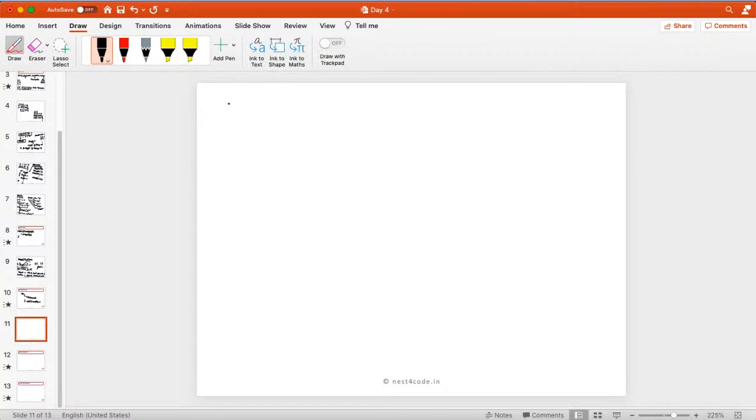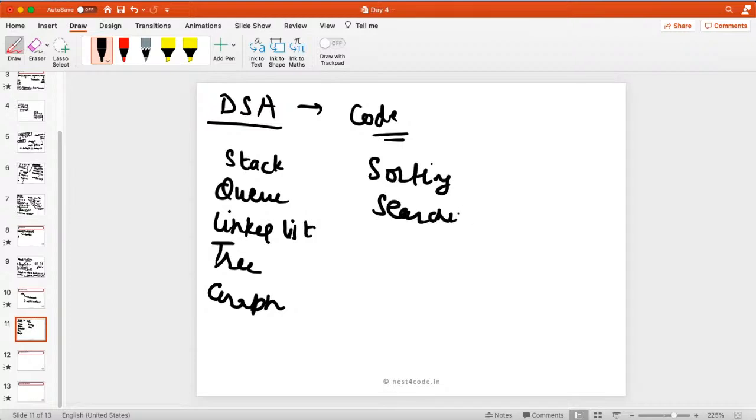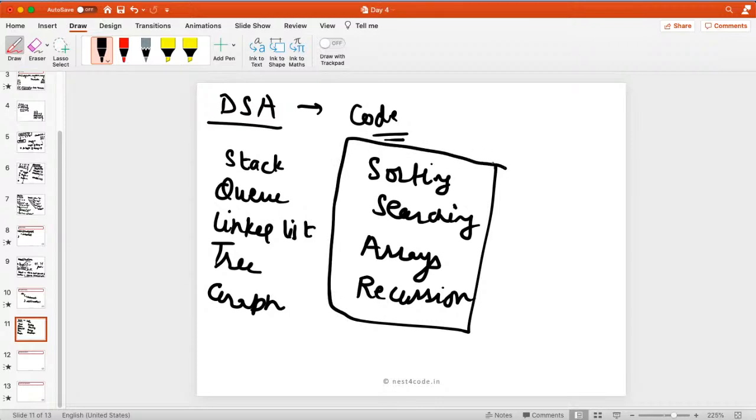So guys, the objective of DSA is that it will not just be some theory part. We want you to code each and every part of DSA, like if it's a stack, queue, linked list. You should know how to write the programs for trees and graphs also, or sorting, searching, arrays, recursion. You should know all these concepts, and you should actually know how to code, because many times people have done this as part of their course in college, but they don't know how to code, guys.